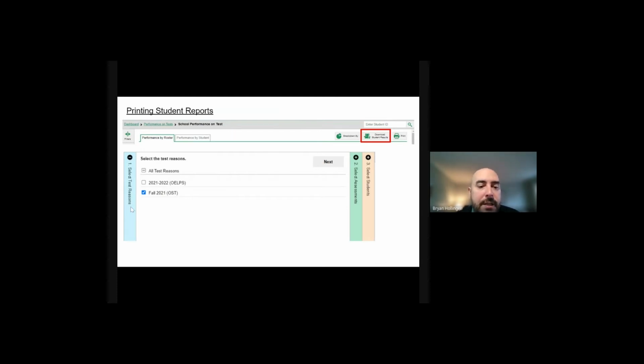So the first one, it's going to ask us which test we would like to, or what's the reasoning for the test. So you can see right here, fall 2021, that was our fall testing from the state. If you've given benchmark and checkpoints, you know that one of the things that it asks you is to provide a reason. Maybe you gave it as a pre-test or a post-test. So you could see those reasonings in here as well as you're printing. But for right now, we're going to focus on this fall 2021 OST.